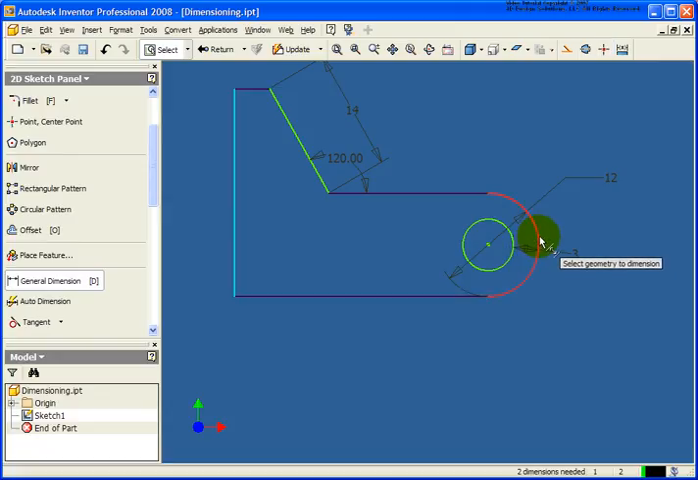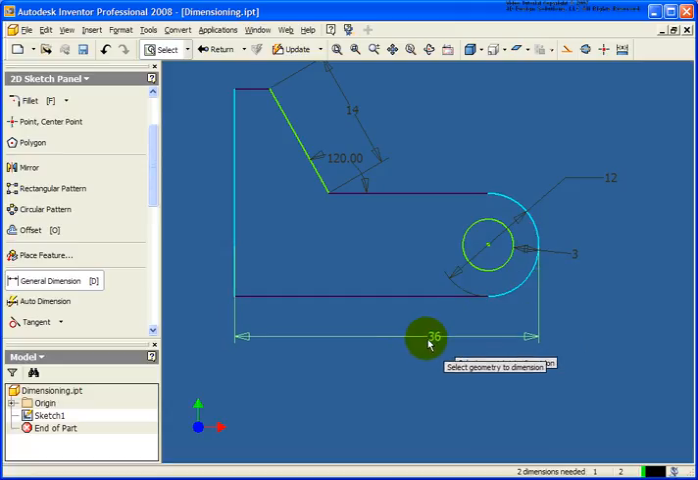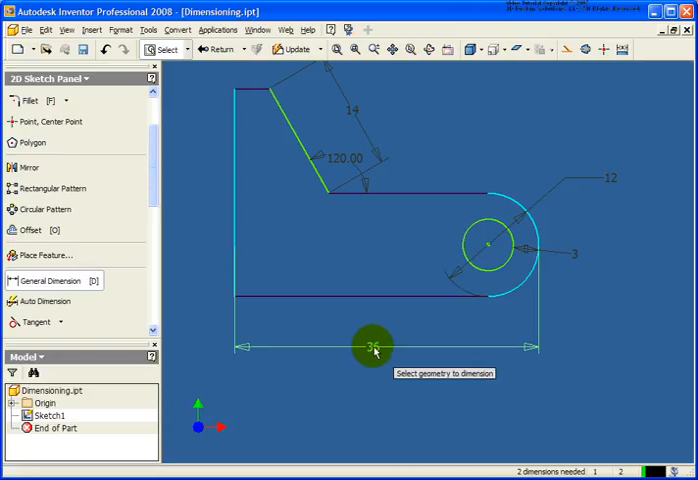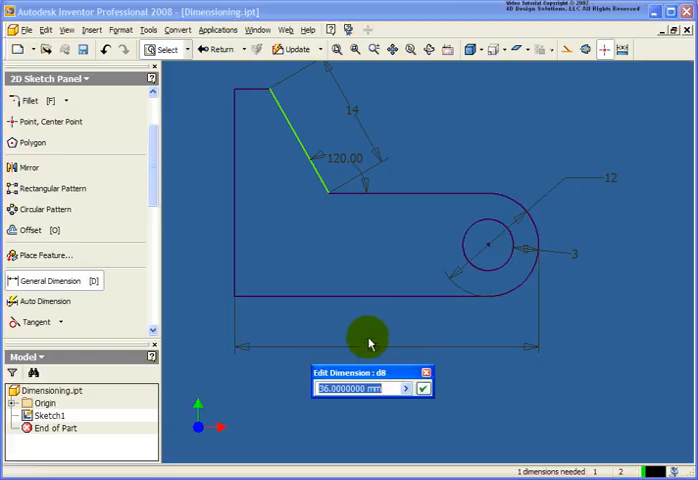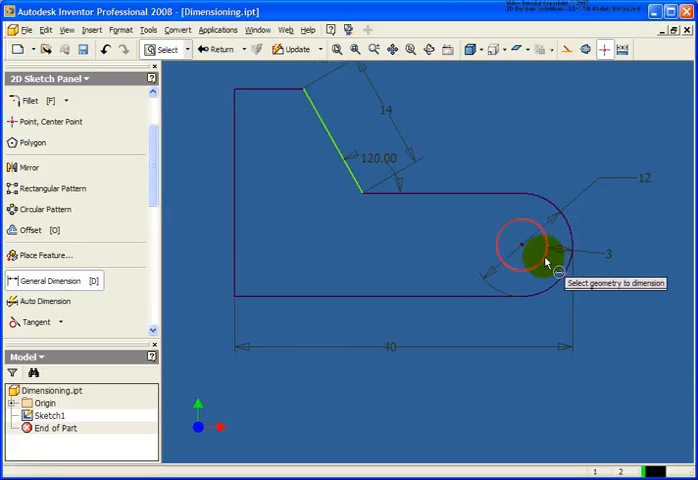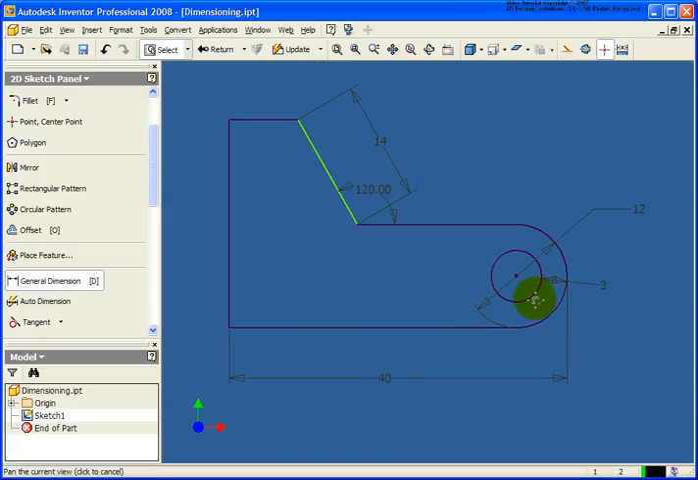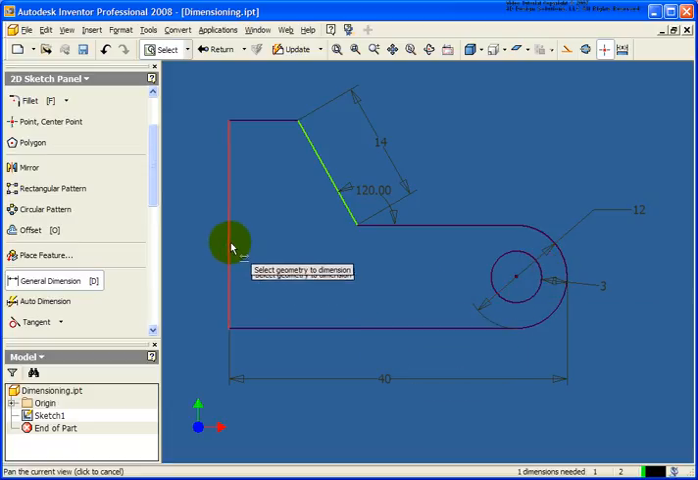Moving the cursor, you'll see that the glyph will change. And as soon as it is showing me that the dimension is going to be to that quadrant, I'm going to pick on that and place in that dimension. Let's change the value to 40 to get the overall. So that worked really well. Just keep in mind that I need to select the line first, and the dimension is going to be placed tangent to the line selected.